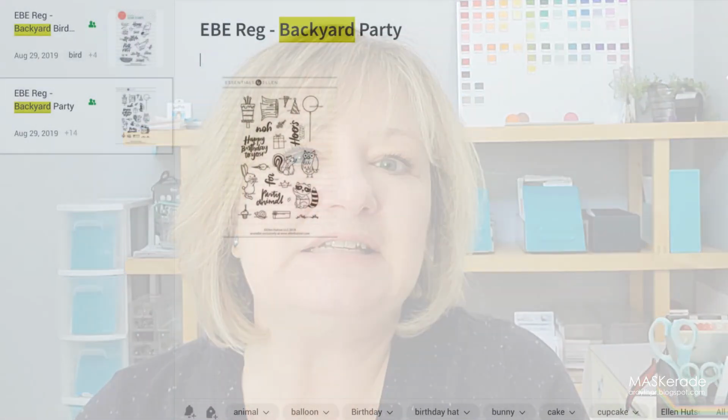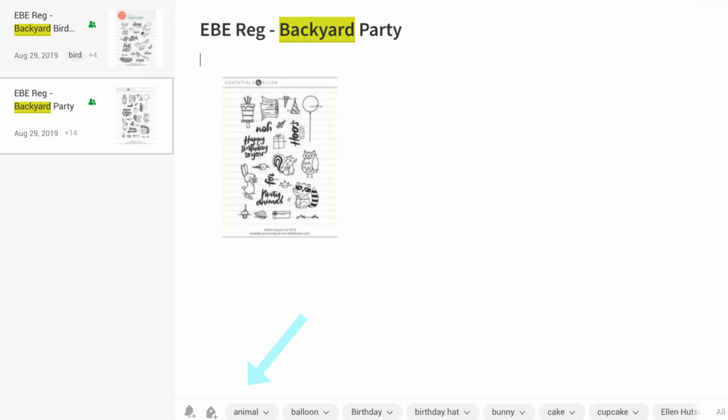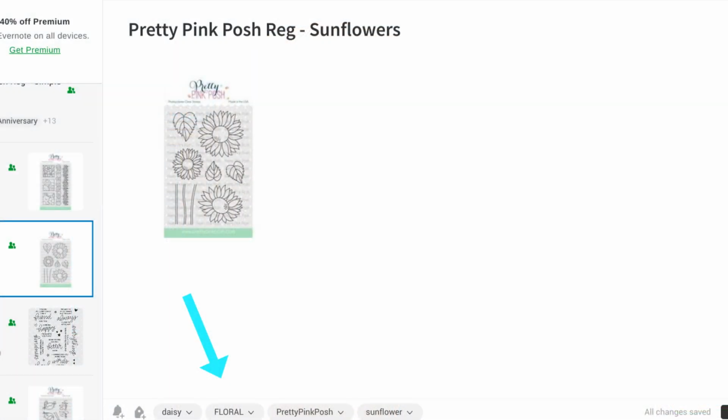I generally add at least one tag per image. It might be an animal, it might be a bunny or a bear. If it's a flower, I usually tag with the word flower as well as the type of flower, such as daisy or rose. I try to tag as many things as I can based on what I know about myself and the types of things I might look for.